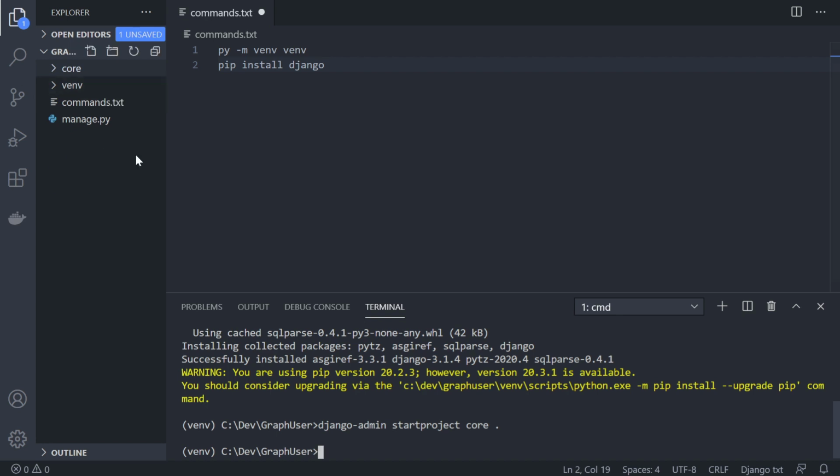Okay, so now we've got our core application in place. The first thing that we're probably going to need to do is, since we're working with users, build a new app here. So now we've got manage.py available, we're going to use that to start a new app.